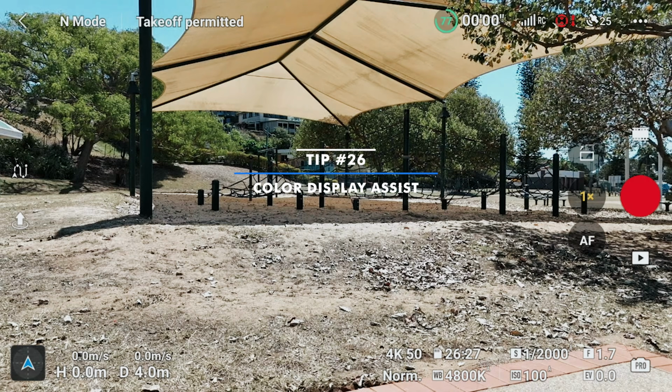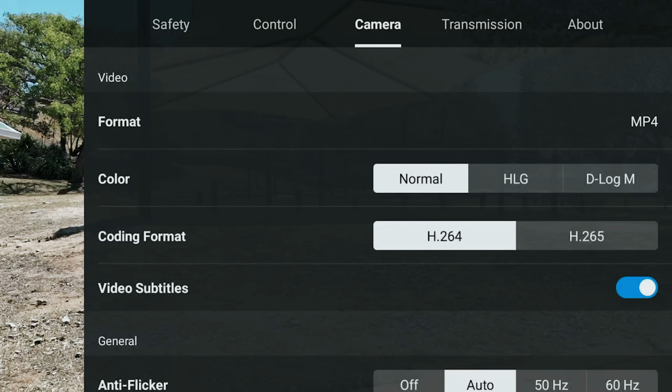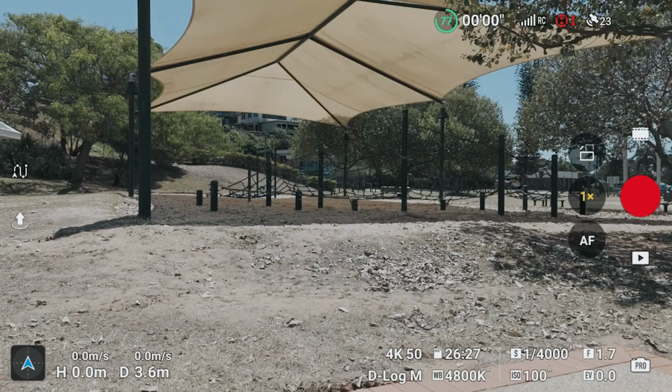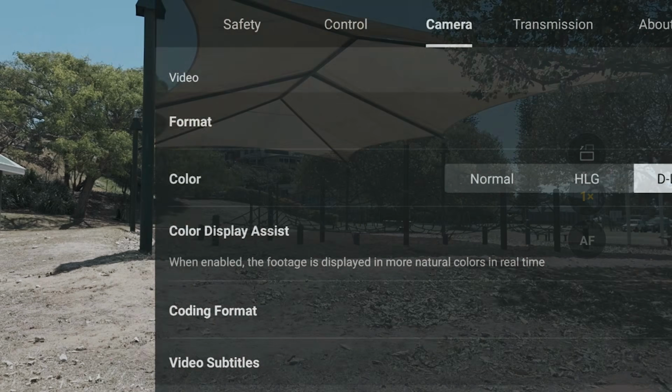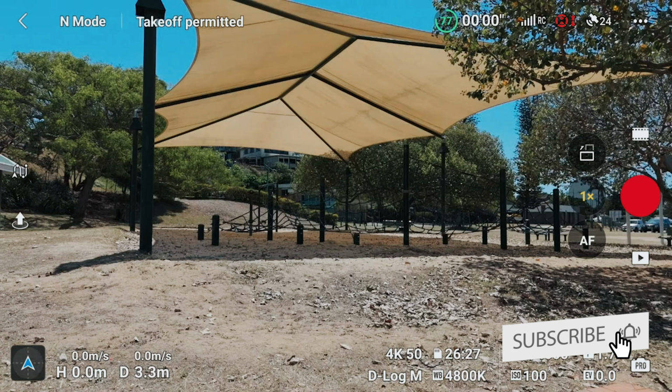For tip number 26, this is the color display assist, and like I just said before, D-Log-M is a very flat profile. So in a lot of scenarios when you're flying the drone, it's hard to gauge what the framing's looking like, what the colors are looking like. So what you can do is enable color display assist. It'll make it a more usable experience for you as the user.